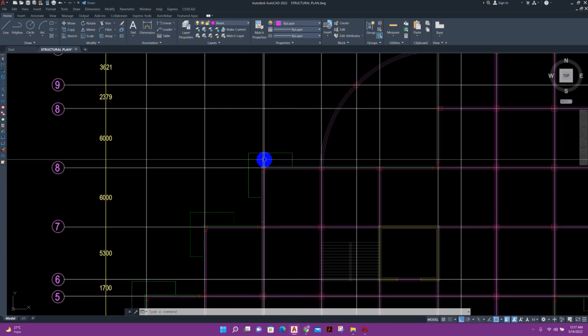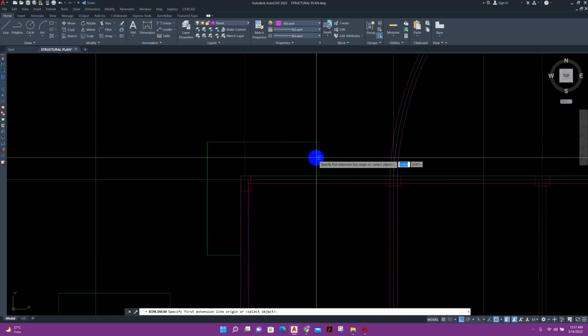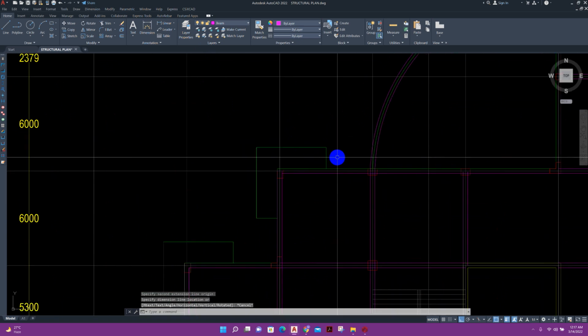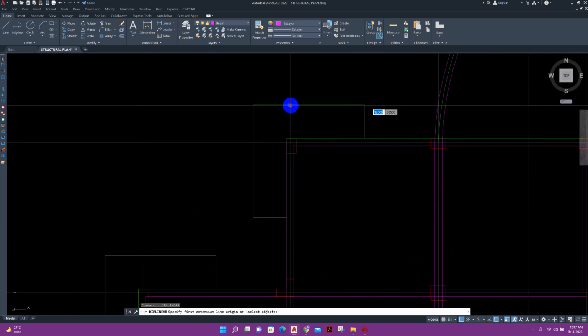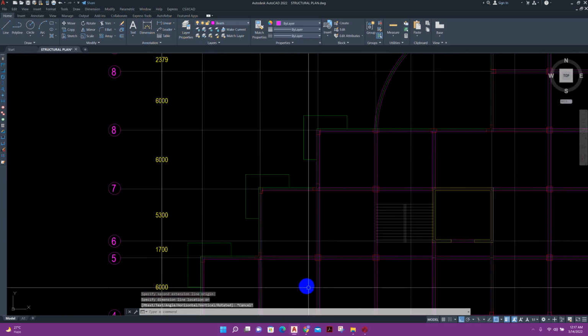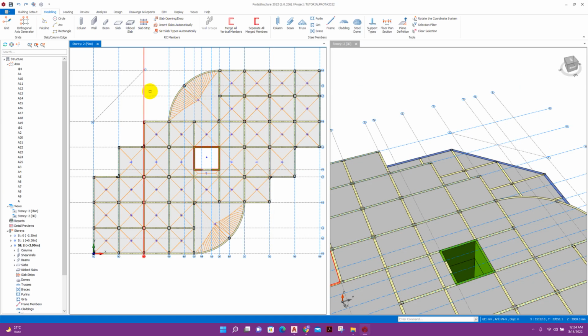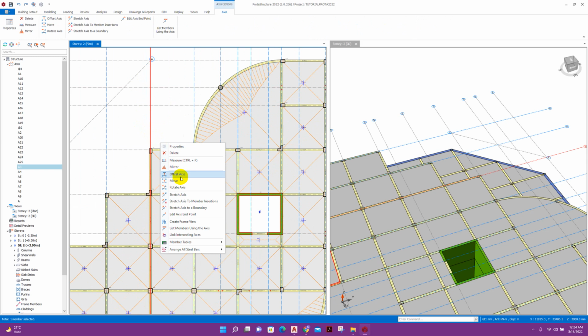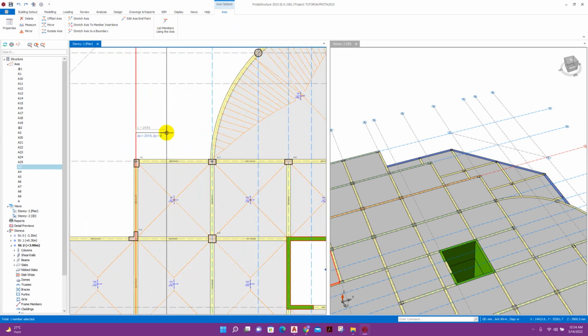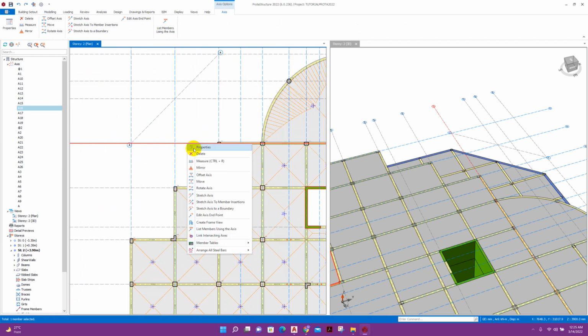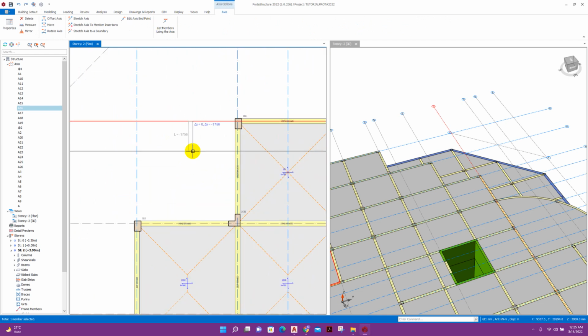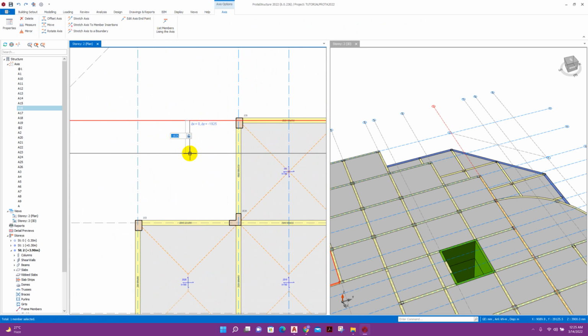Here these portions, this one 1.5 meter, and this side 3 meter, this side 3 meter also. So we will take offset, press F2, 3000 millimeter, press enter. This one offset, the downside it will be minus F2 minus 3000 millimeter.